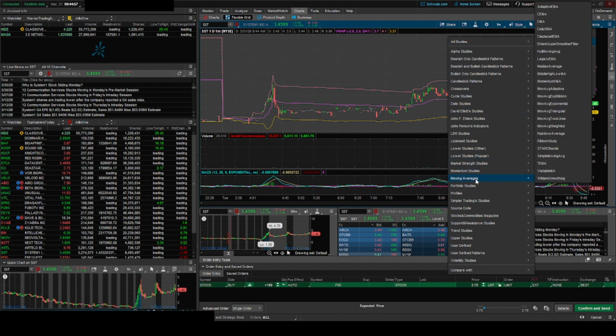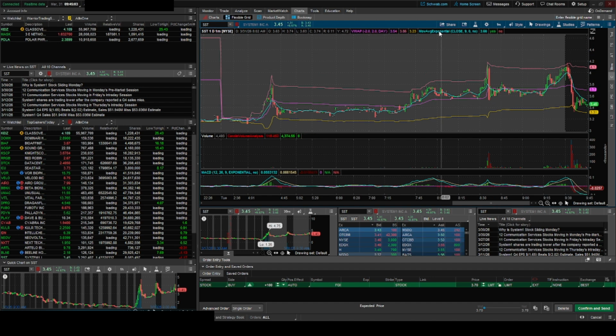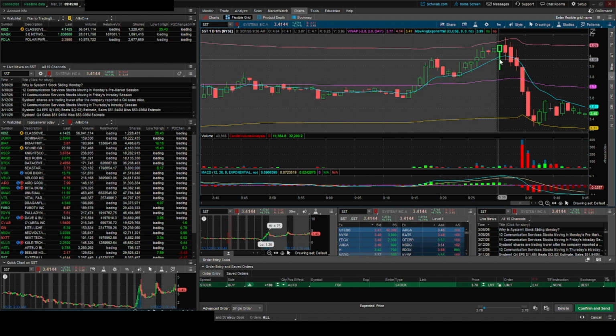Next, in the Studies menu, you will see a search bar. Type exponential moving average into this bar. The EMA will appear in the search results. Click on it, and then hit the Add Selected button at the bottom of the menu. You will now see the EMA listed in the box on the right.